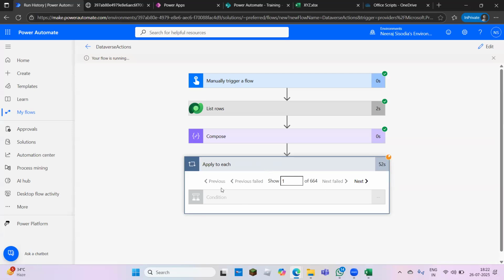One more thing I will show you. Here I have 664 data set items, and now it's taking too much time. You can see we can also use concurrency in Power Automate, so that it will run 4 or 5 items in one go. It is running a loop on 664 items. In that way, it will run 1 to 5, then 5 to 10, then 10 to 15. So it will run much faster.